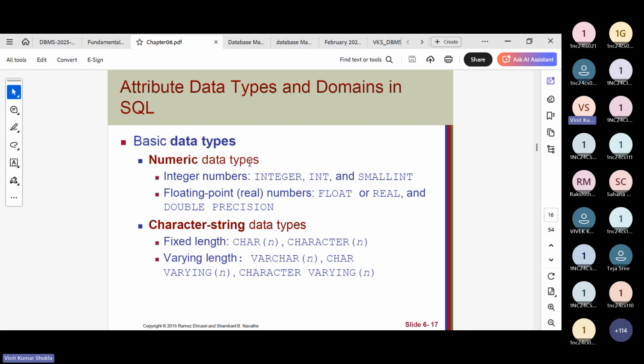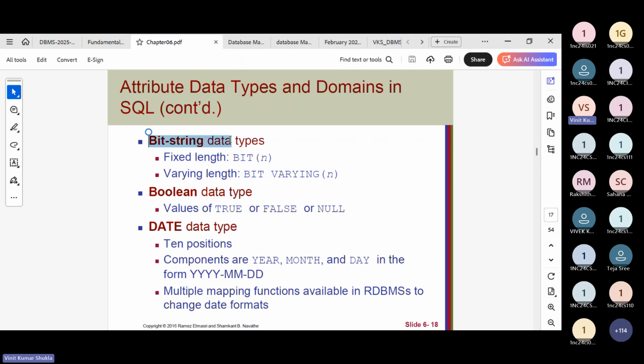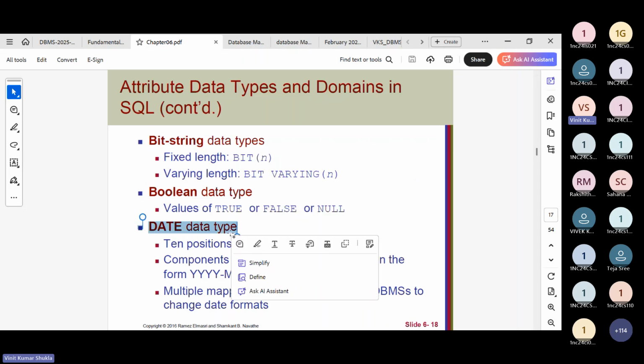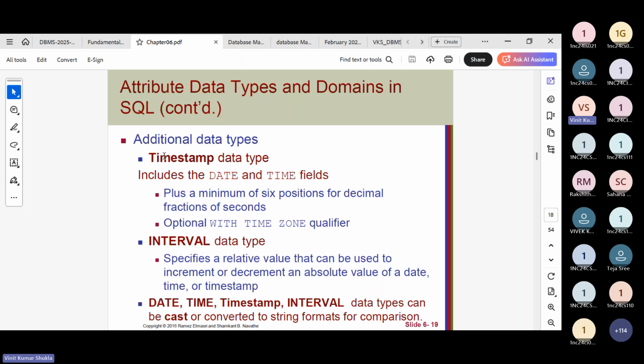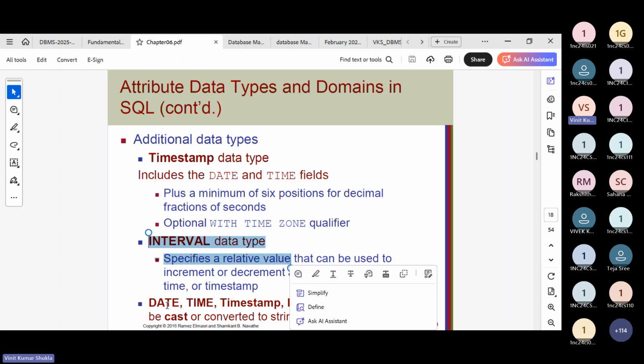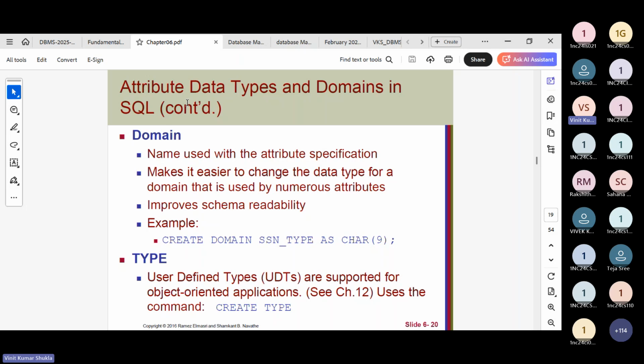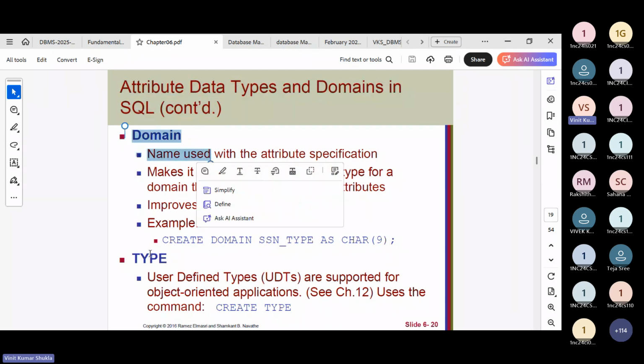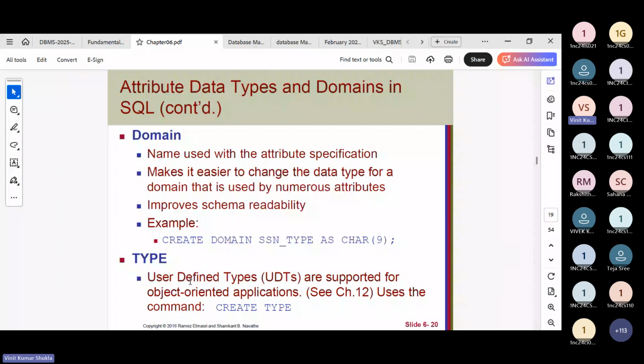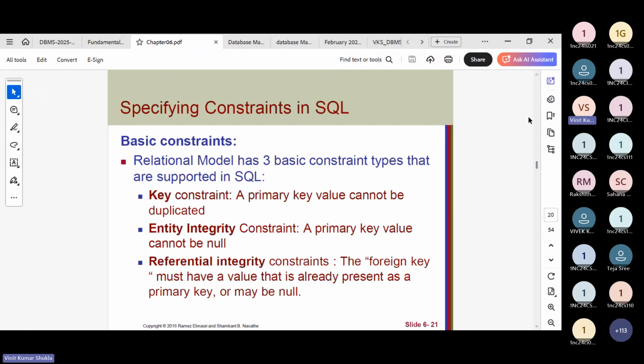So the basic data types are integer data type, string data type, and many others: bit string data type, boolean data type, date type of data types. After that, some more data types are like timestamp, which is time and date, and interval data type. So these are a few extra data types. After that, user-defined data types, for example, domains and type. These are the user-defined data types, and you can observe here they have written user-defined data types. Okay, so these kinds of data types we have.